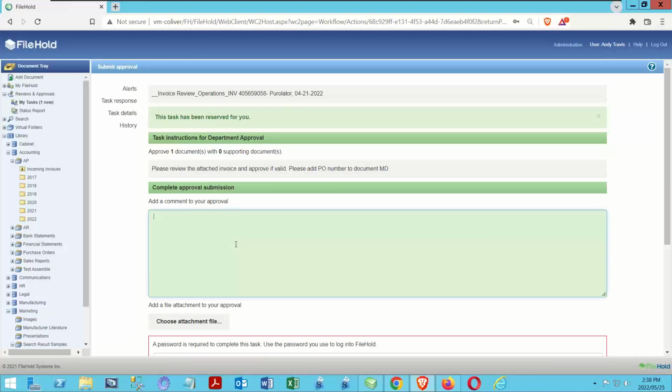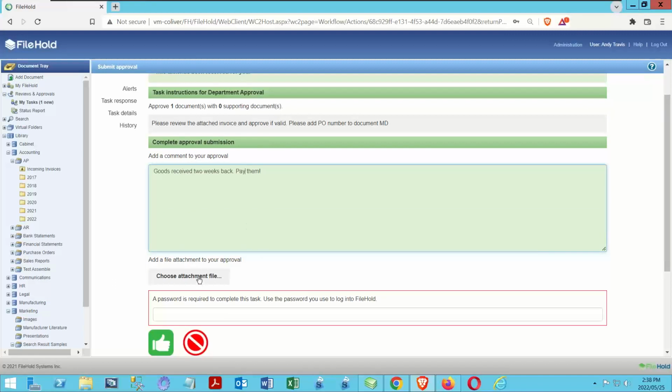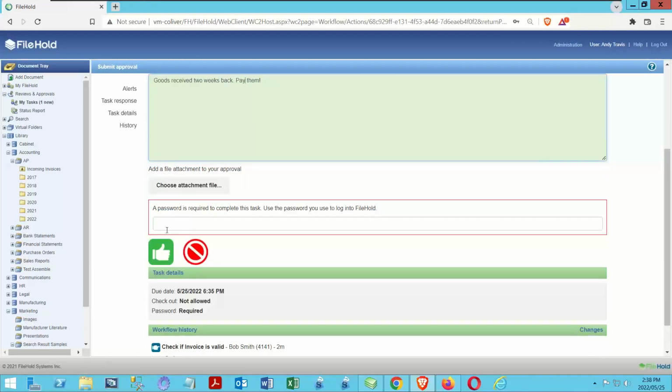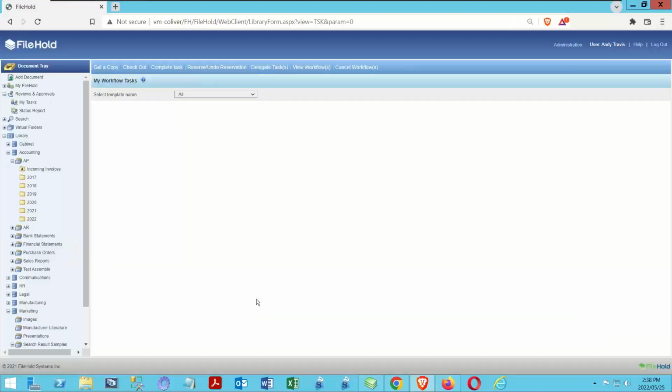So we're going to go ahead and put our comment in, goods received 2 weeks back, pay them. And we can even use this, make sure we're using English. So I've got my comment to that. Again, we could do an attachment. And now you can see in the red box here, a password is required to complete your task. Because I'm allowed to use automated software onto this, I've just gone ahead and put my password in. And now we'll complete our task with a thumbs up. My task list is complete.